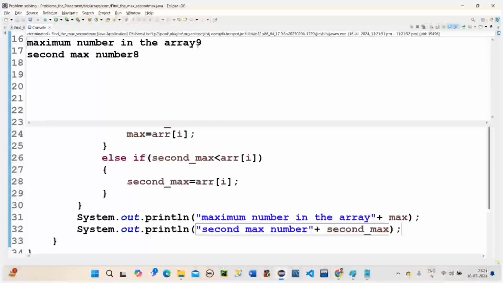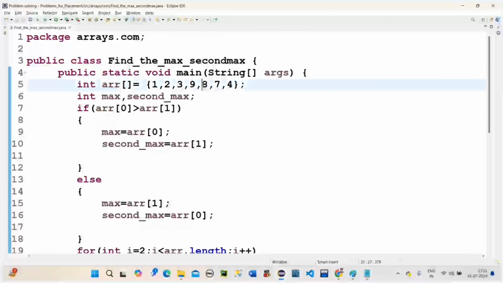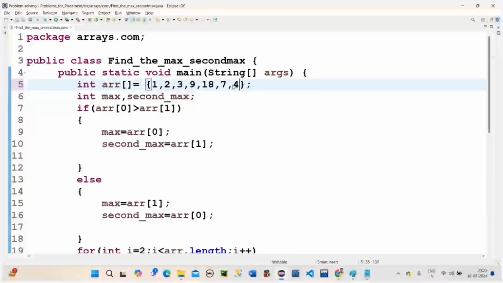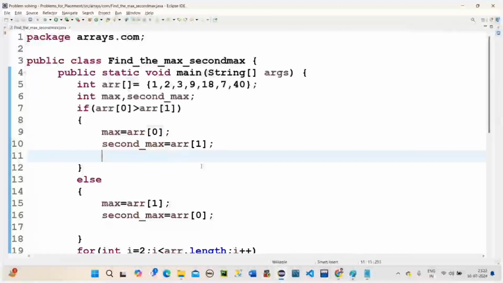What I'm getting is 9 and 8. Is it 9 and 8? Let me give here 18, and here it is 4, here it is 40, here it is 40. So what is my max number? 40 and 18. 40 and 18. See here.